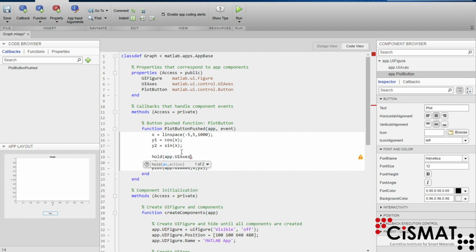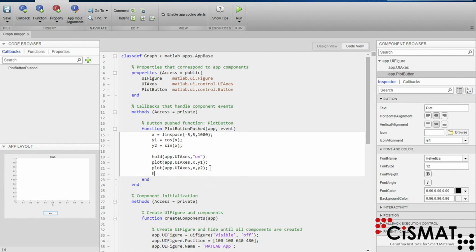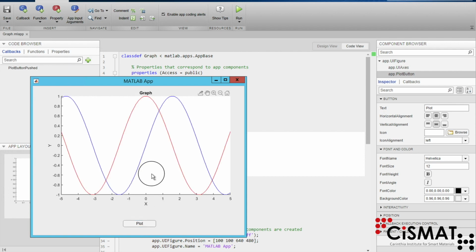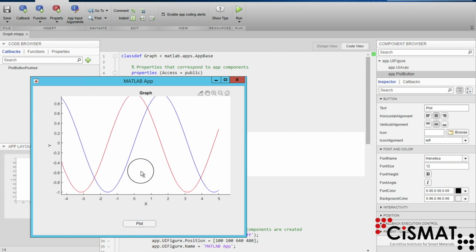As the first argument, we put the name of the axis on which we want to apply the function. The second argument is either on or off. So we turn it on before plotting, and we turn it off when we are done plotting. We can select the color of the different curves. Let's put the cosinus in red and the sinus in blue. Let's see if it works. Now we can see that both functions are displayed.